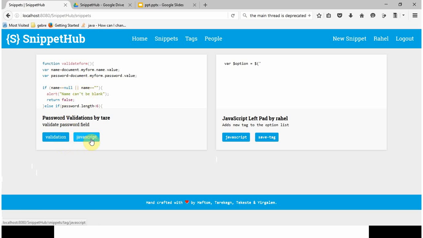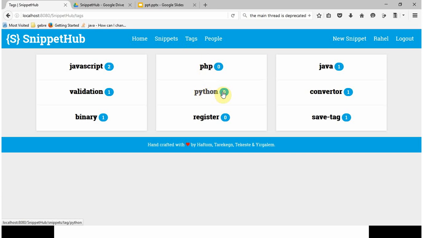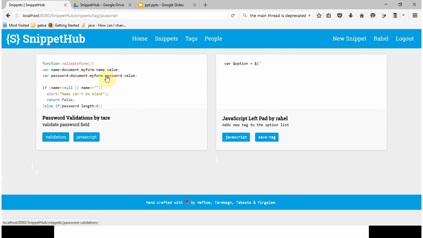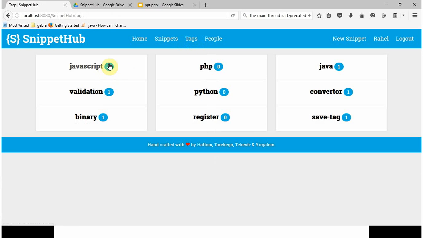If I click JavaScript, I'll see the snippets which are under the category of JavaScript. The tags were already entered previously. So these are the list of tags. Among these, let's see what JavaScript is. JavaScript has two snippets in it. As you can see from here, there are two snippets under JavaScript, and PHP and the others don't have snippets under them. So you have one snippet.